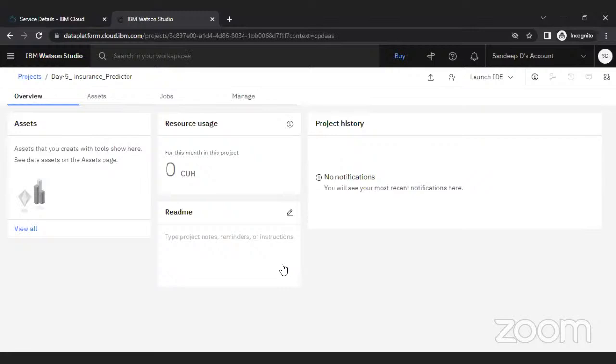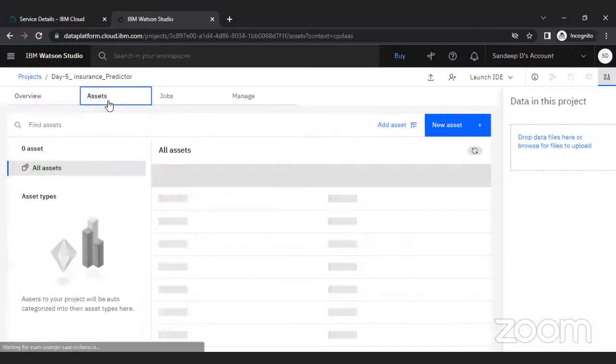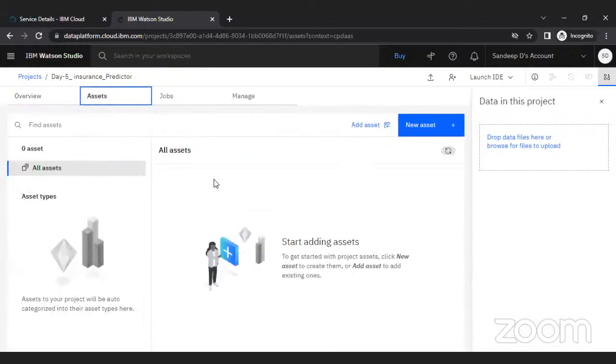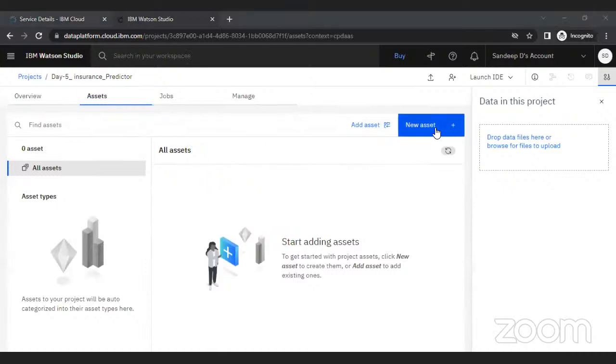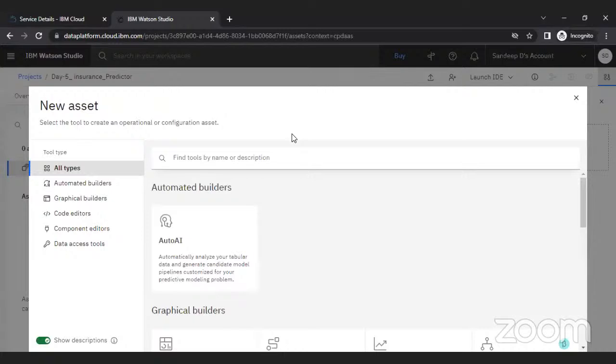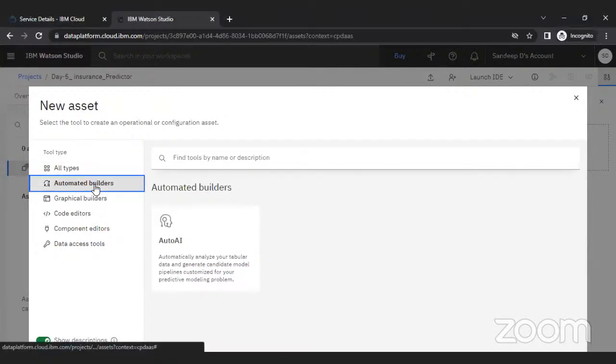So from here, we have to go to assets and click on new assets. From the new asset, we have to go to automated builders. Under the automated builders, you can find auto AI.